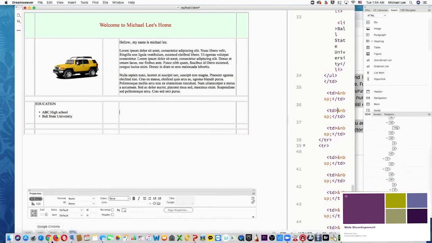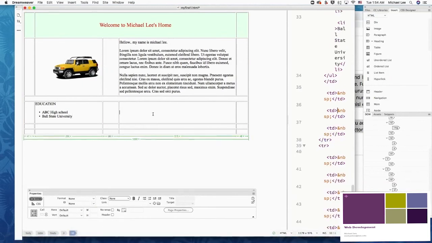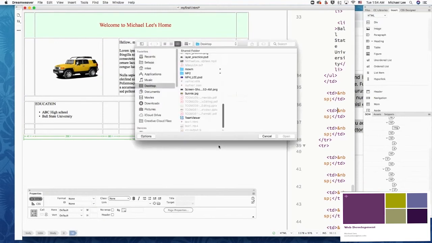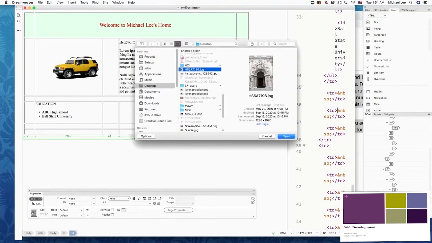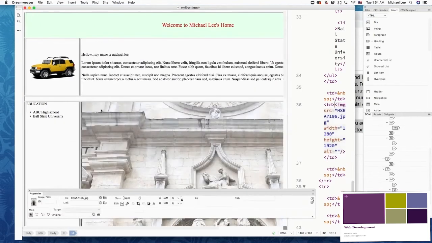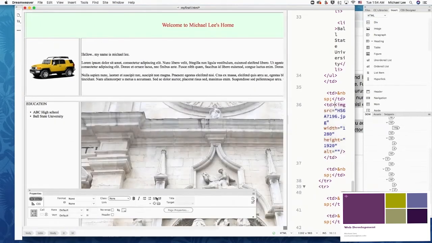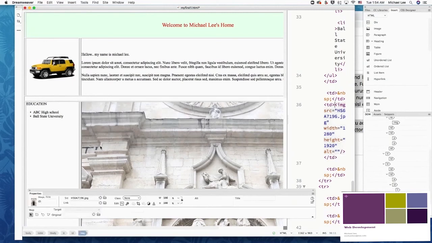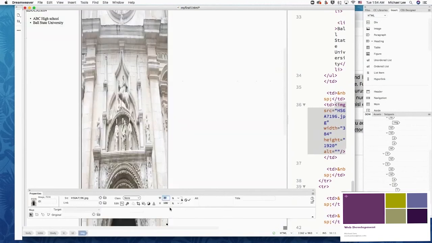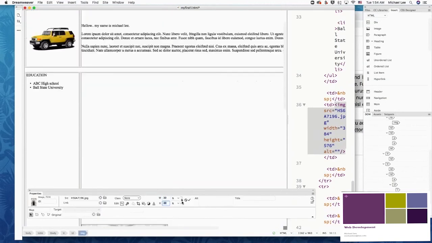I don't have any ABC high school or Ball State pictures, so I'm just going to put anything I have on my desktop. So click on image, and I'm going to bring in some picture, considering that as, you can just fake it. That is my high school. So this is high school. Whoa, this is too big. So let's say 30%. Highlight this picture and say 30%. And this one 30%. I thought it was locked.